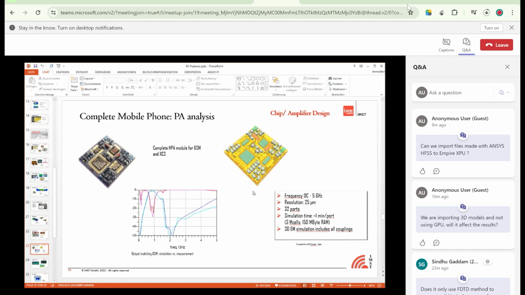So in principle, we simulate with Empire the complex passive surrounding. And with a circuit simulator, we can then include the active elements like amplifiers and so on. And with this co-simulation, we can also get these results here, the output matching simulation versus measurement.